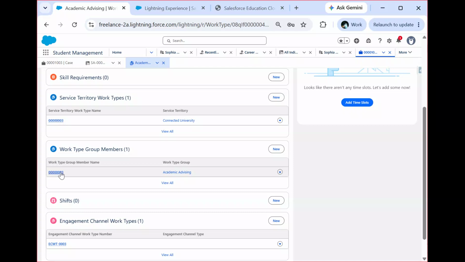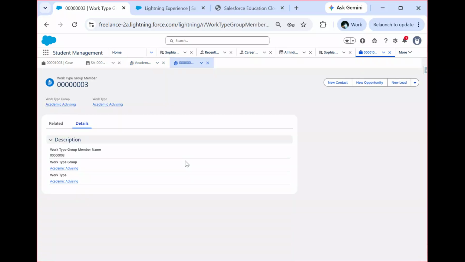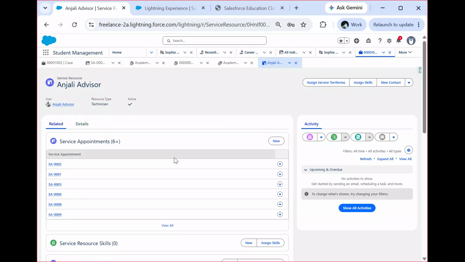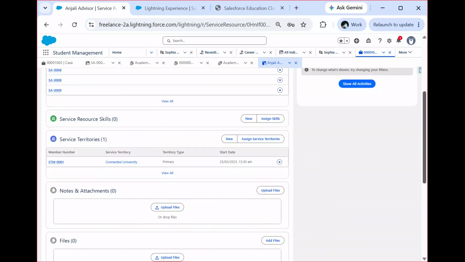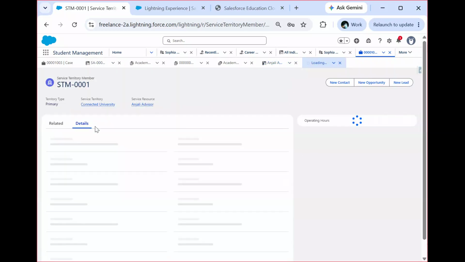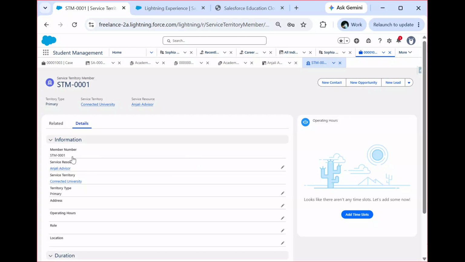Now, if I open this, this is that work type group member. Now let's look at the service resource. The service resource is Anjali. If I look into related, she is assigned to various different service appointments. She belongs to a service territory, Connected University. This is the same as what was there on the service appointment. Service resource over here is Anjali.